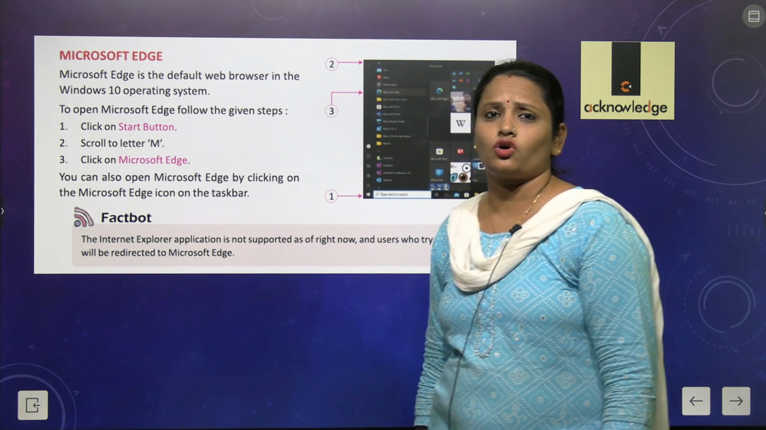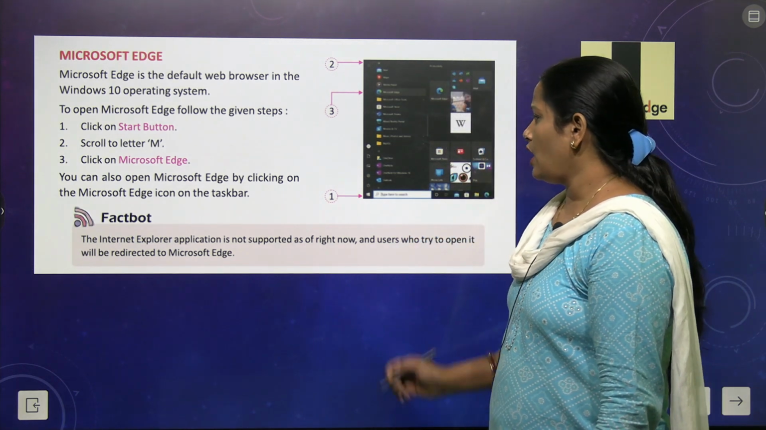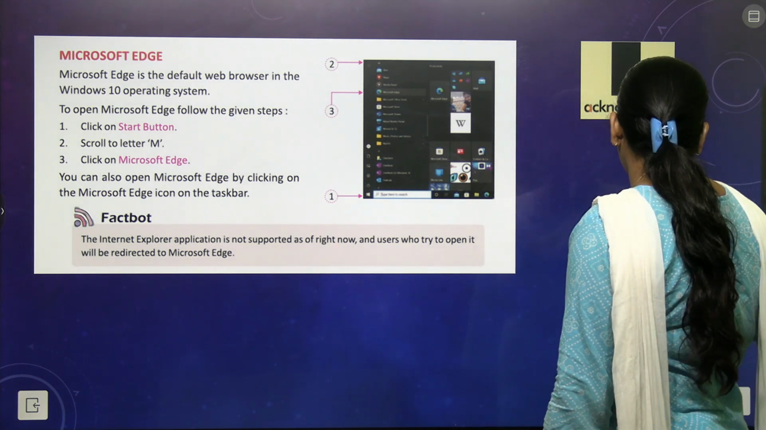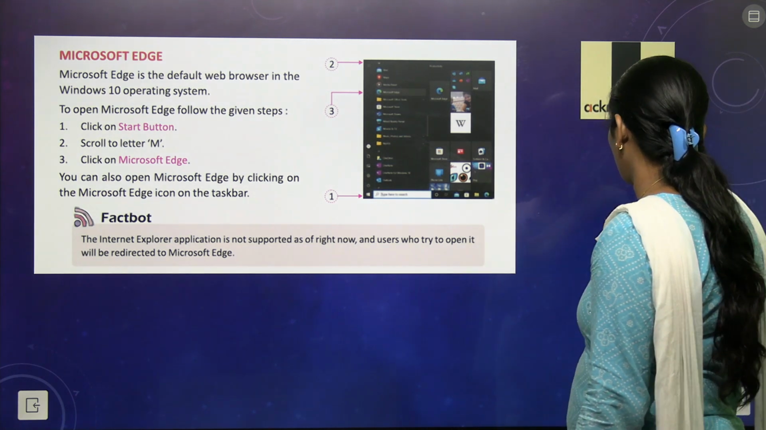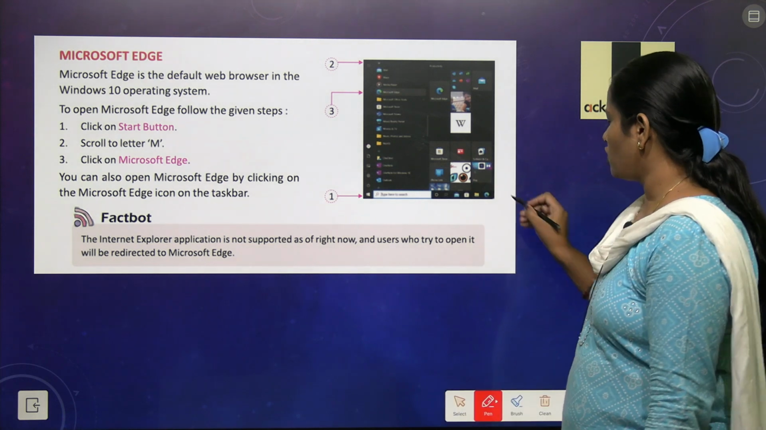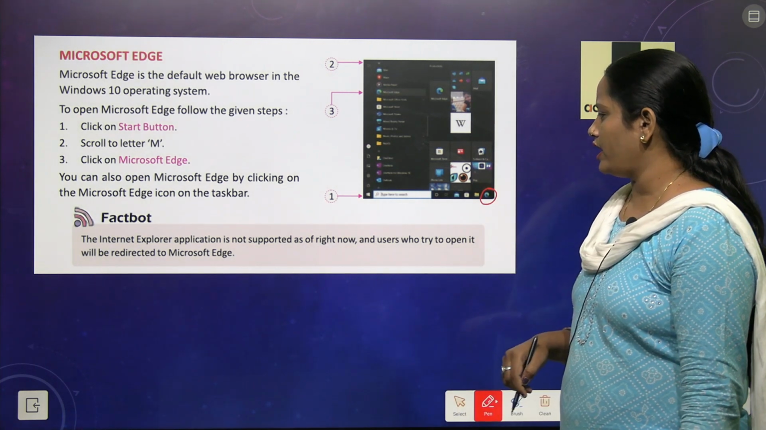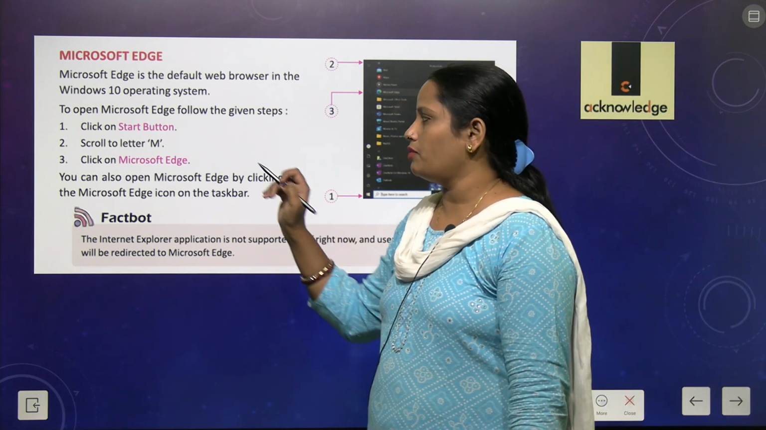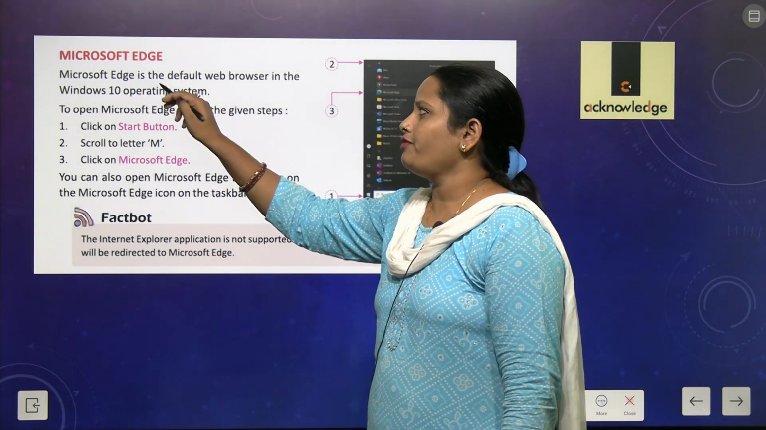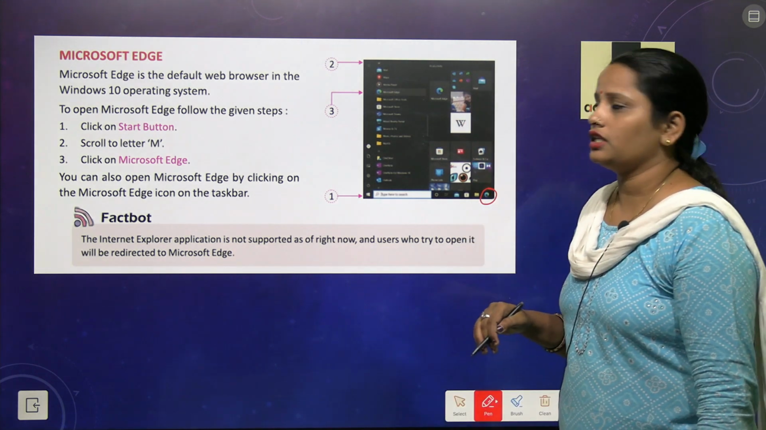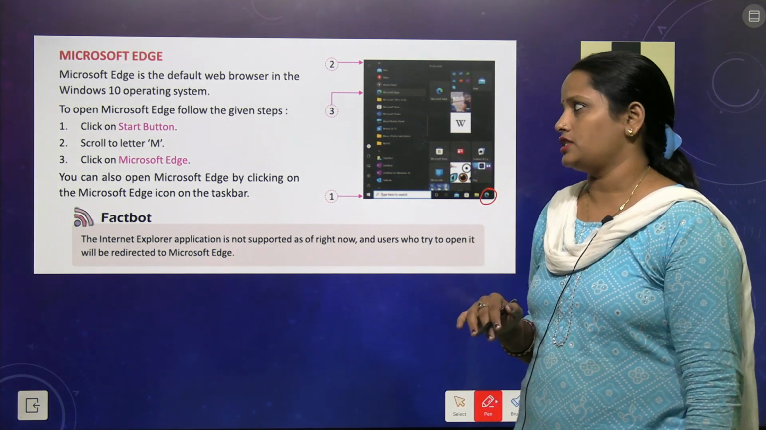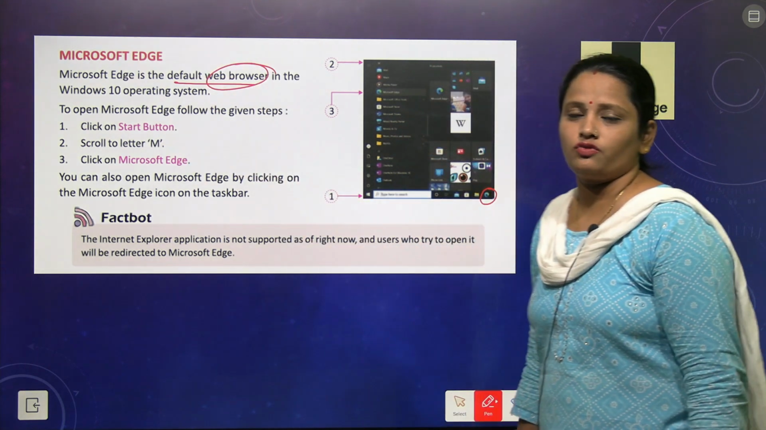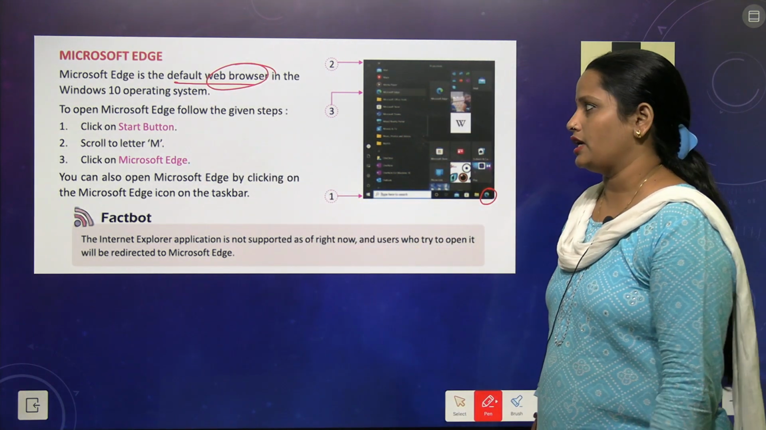What is Microsoft Edge? Yes, nowadays we can see Microsoft Edge on our computer. So I am going to show you the Microsoft Edge. This is our Microsoft Edge icon. You may have seen this on your computer. Microsoft Edge is the default web browser in the Windows 10 operating system. So it is the default web browser through which we can search the information on internet.